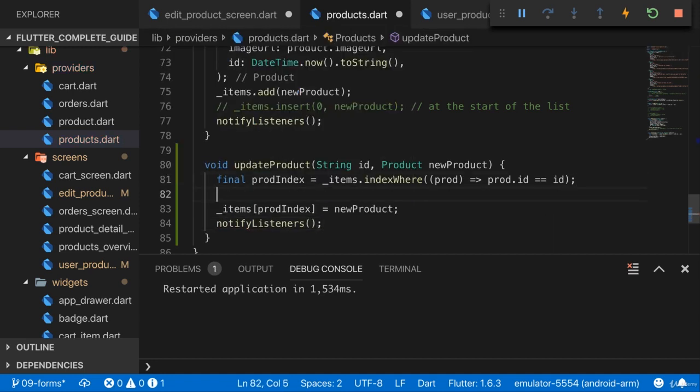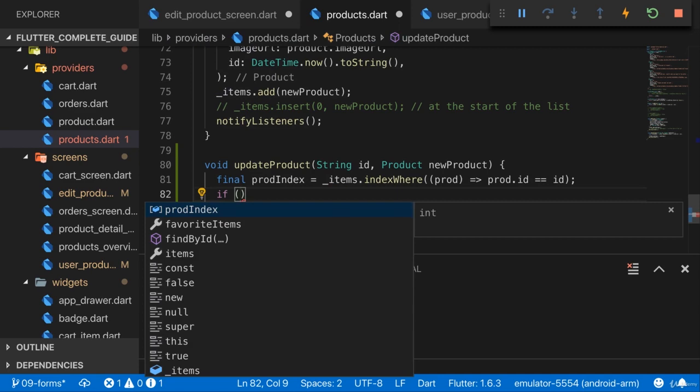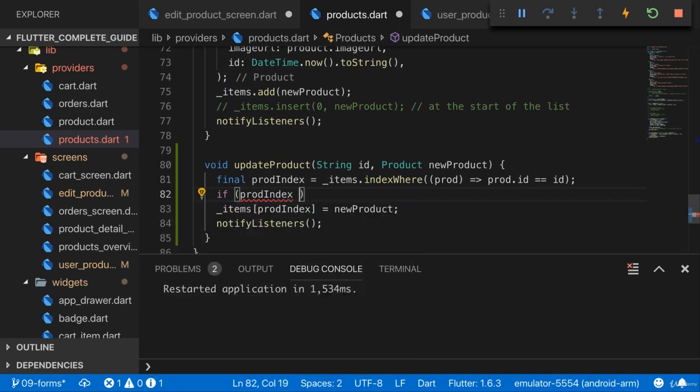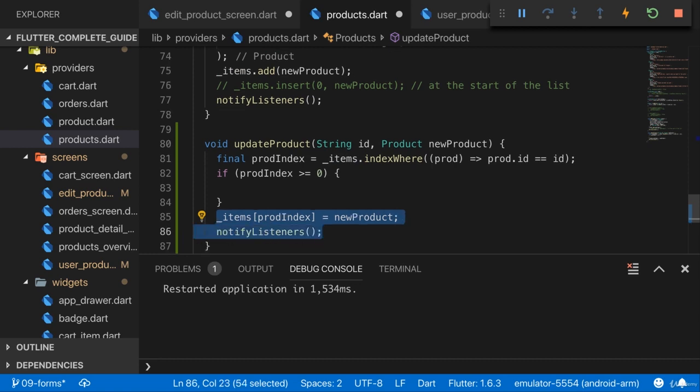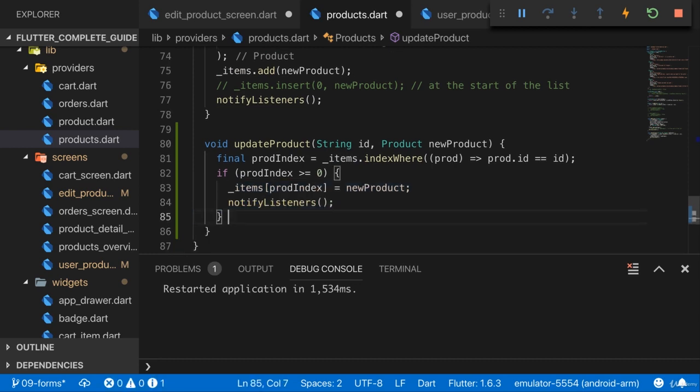Now we could also add an if check to first of all check if we found a product with that index. So if prod index is greater than 0 or greater equal than 0, it should be. And that avoids that we try to update products which we don't have. Though in this app, we shouldn't be able to get into a position where we try to update a product for which we don't have an ID. So this is a check which currently shouldn't really be required.